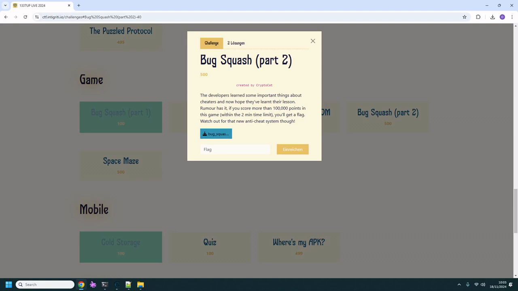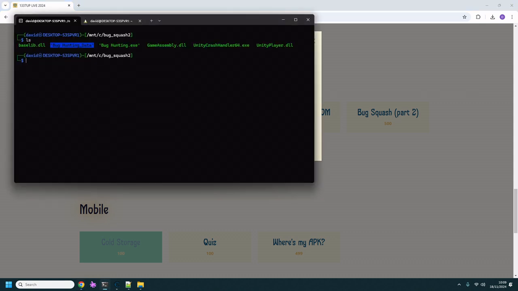Hello everyone, this is a write-up for the challenge Bug Squash Part 2 from this year's Lead Up CTF. After downloading and unzipping the attachment, we can check out what's in there. It looks like a Unity game. We can see the Unity player DLL here, which gives it away a bit.